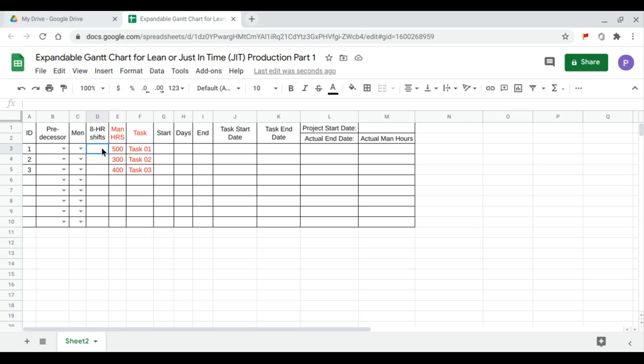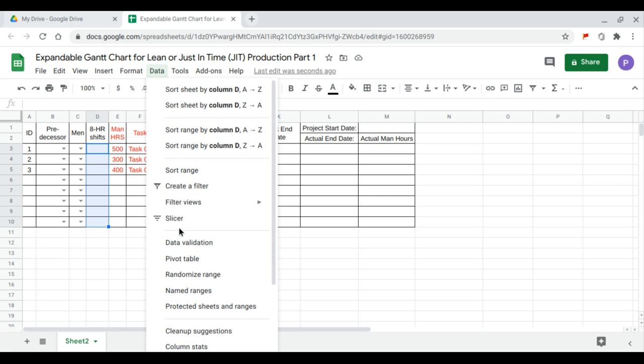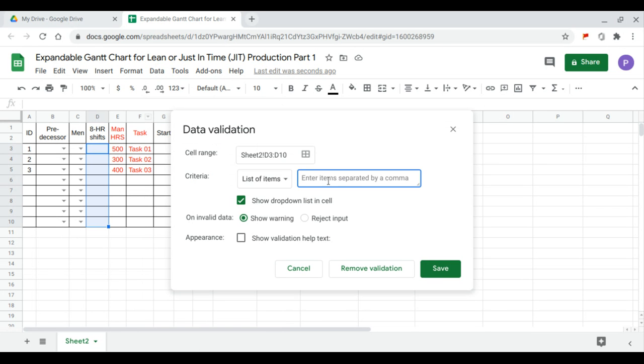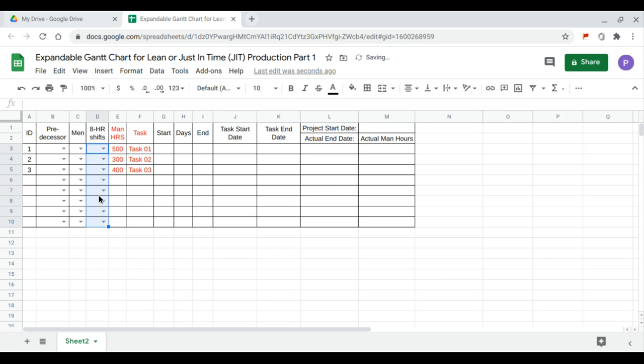And there are 3 shifts in a day. So data validation, list of items. There are 3 shifts in a day. So we can decide per task how many shifts we can allow, but the maximum is 3 shifts because it's a 24-hour one day. Now we can calculate for the number of days.